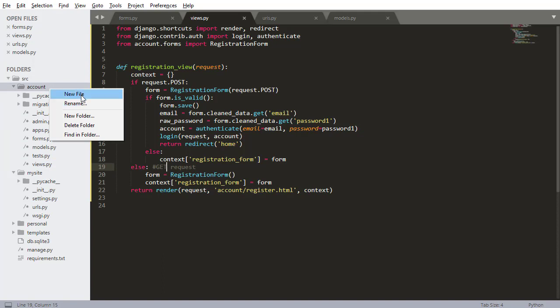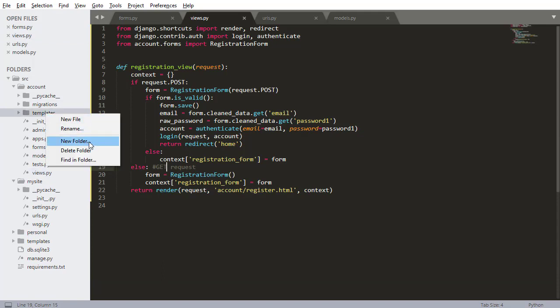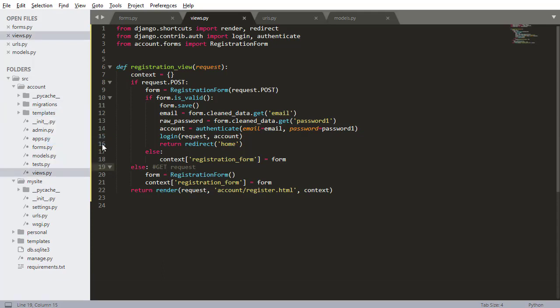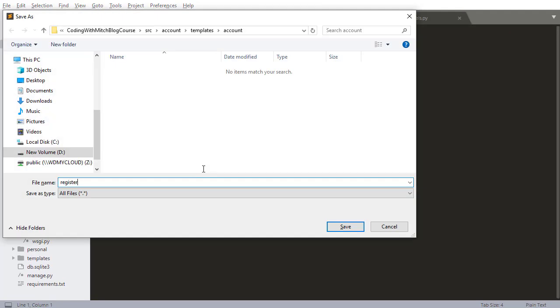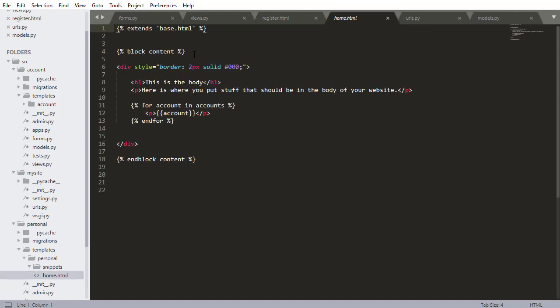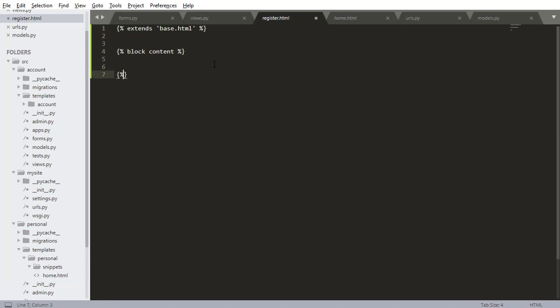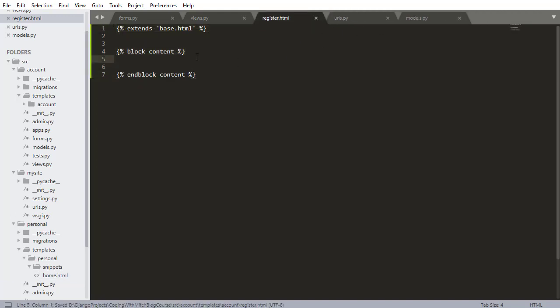So I'm right-clicking on the account app, going to new folder, creating templates, inside templates, creating another new folder named account, and then inside of account, I'm creating a new file, and this is going to be register.html. And just like the other HTML files that we have created, so if I go into personal and I go into home, I need to extend by the base and then add block content. So I'm pasting that in, and then I'm adding end block content, just like we've done before. So I don't need this anymore. I can close this.